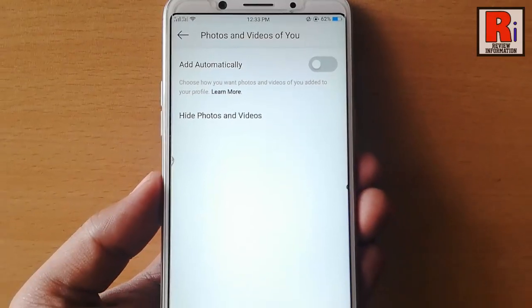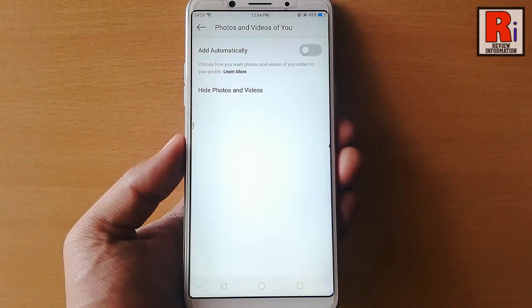That is how you can add tagged photos manually in Instagram.